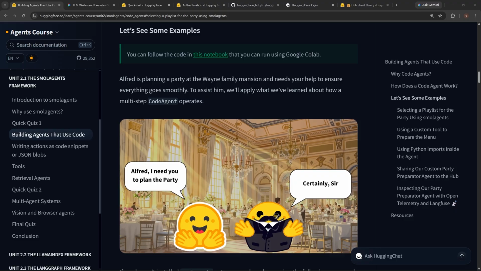All right. So here we are back at the Hugging Face Agents course, Unit 2.1, the Small Agents Framework, Building Agents that Use Code. Part 4, let's see some examples. We can follow the code in this notebook here if we want to. Let's open that up. I've got a bunch of stuff open. I'll show you what's going on.